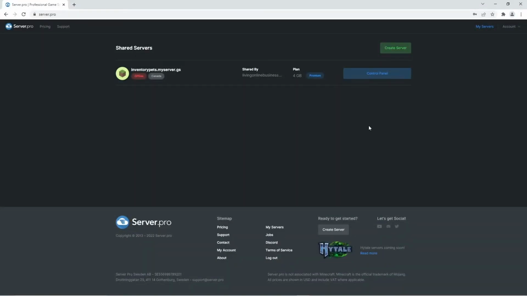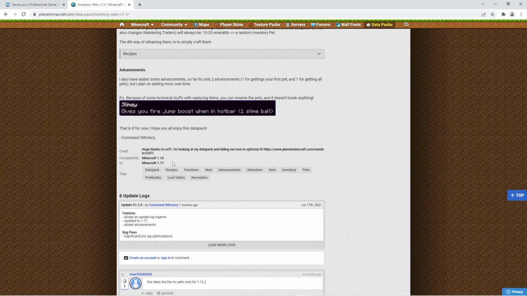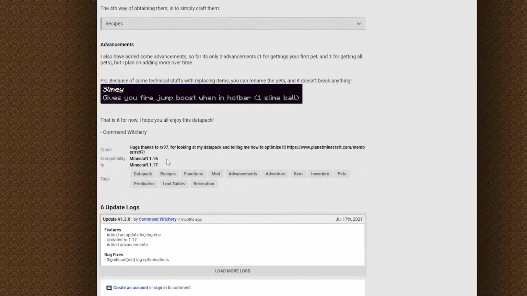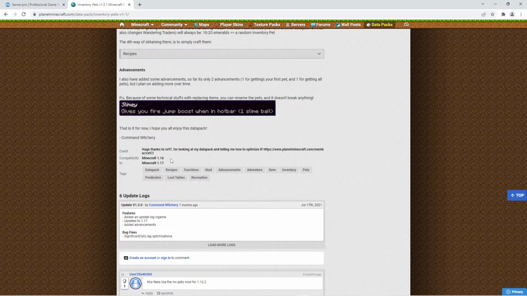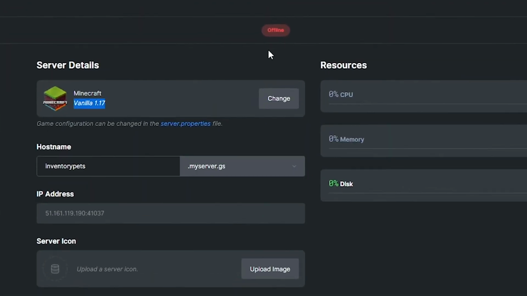For this step, you're going to have to go to the server.pro website and access your server control panel from there. At the dashboard, make sure that the server version matches the datapack version to ensure no complications. As of now, the website states it's for 1.16 to 1.17, but this may change in the future, so please check before continuing. Before proceeding to the next step, quickly confirm that the server is offline.